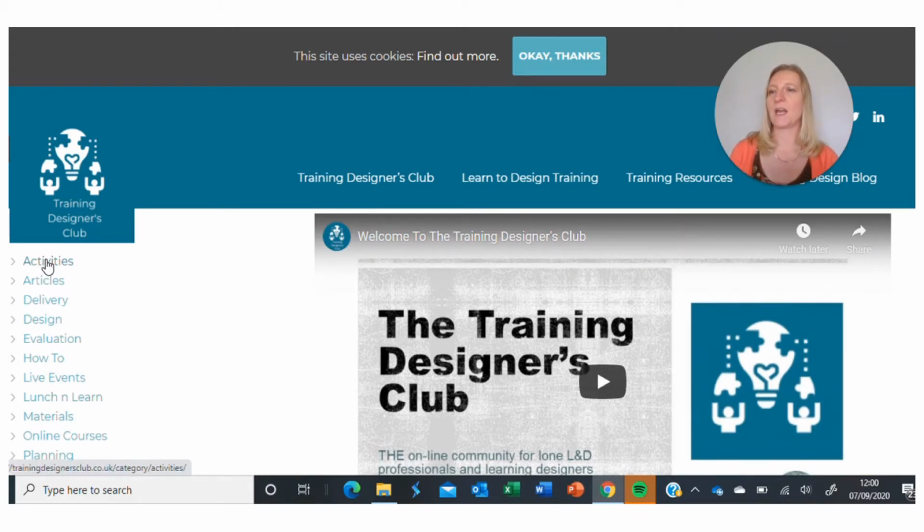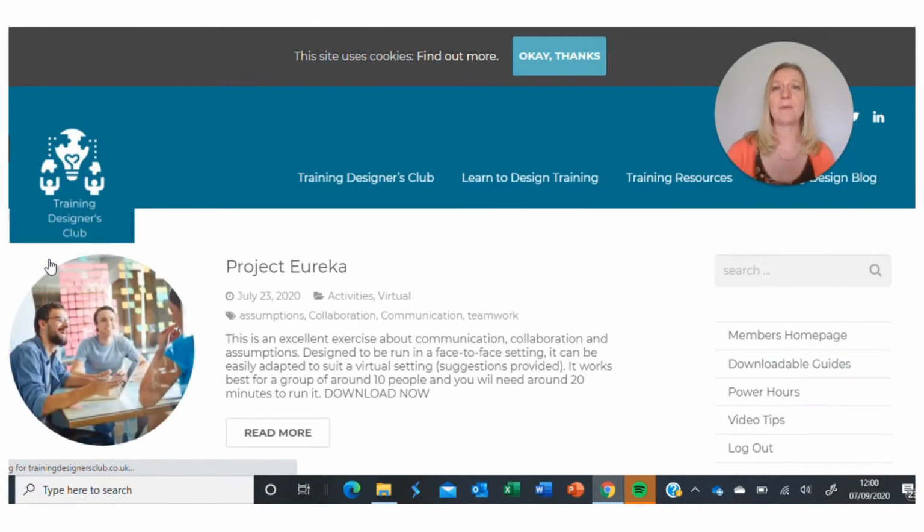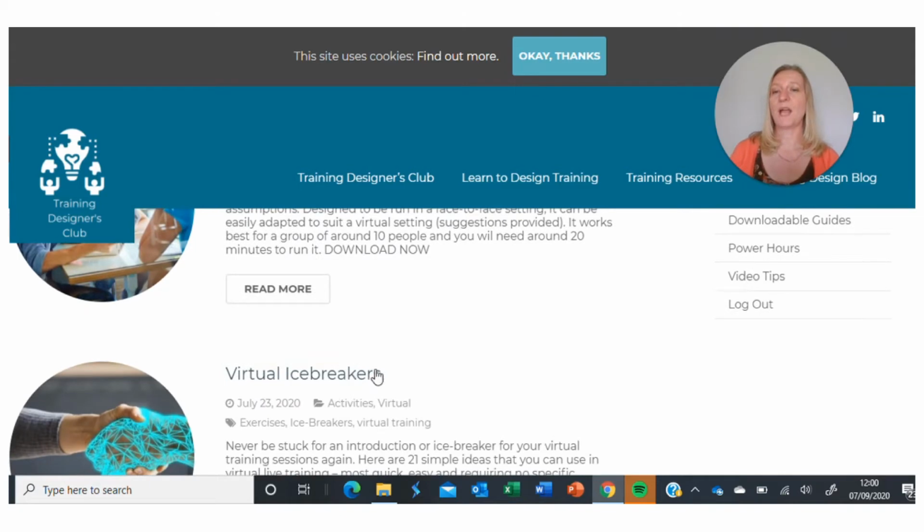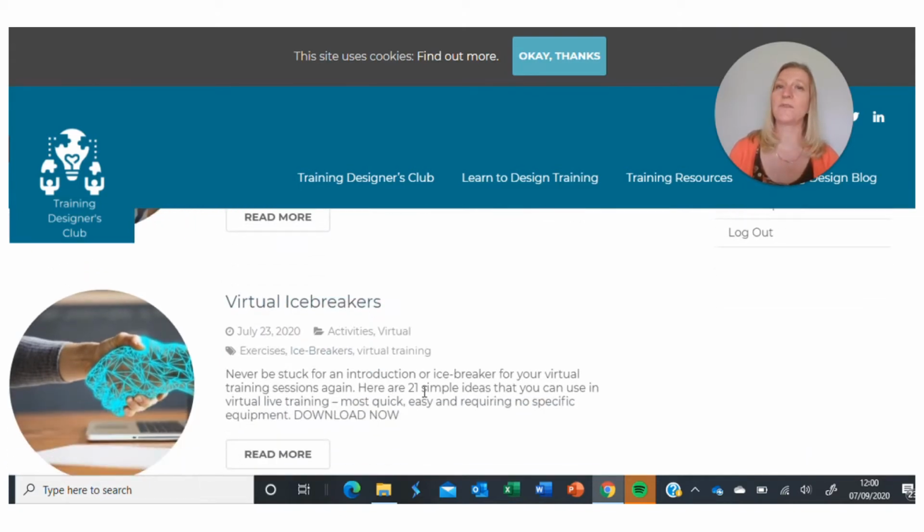But just to give you an idea, a lot of our VIP members are looking for ideas for exercises and activities. And we've got around 40 in here at the moment. So that's a great one, that Project Eureka, really useful. You can see there that it can be used for sessions on assumptions, collaboration, communication and teamwork. So that's a really great exercise, works face to face, works virtually. Got virtual icebreakers here, so there's 21 virtual icebreakers that our VIP members can download and use.